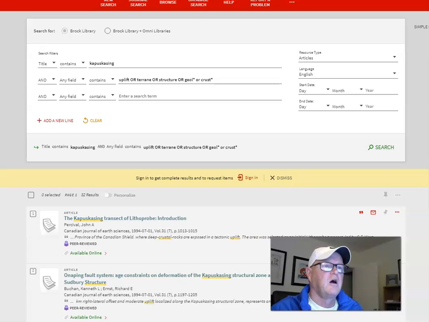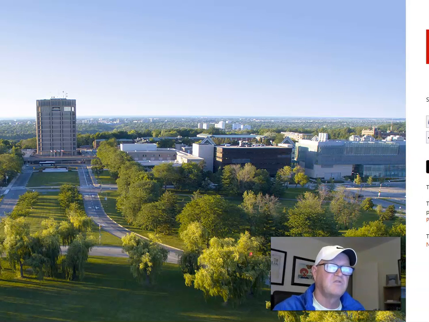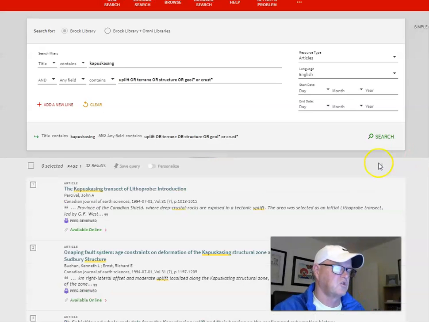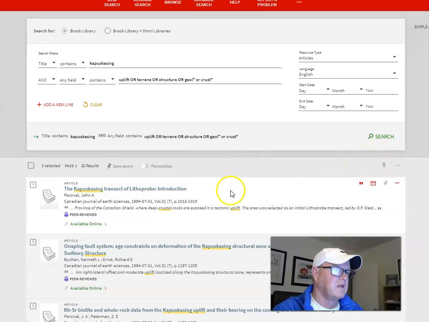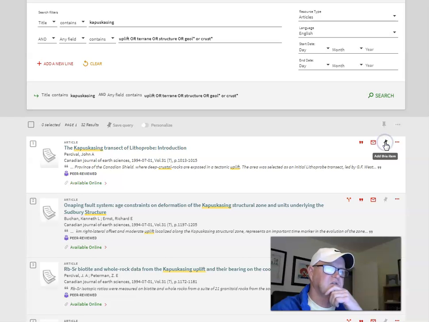are relevant. On the top right-hand corner, it says sign in. So I'm going to sign in and use my campus ID. The reason you sign in is because it gives you more functionality. You should always sign in when you use Omni. So here are my search terms. 32 results. The neat thing is you can browse through these. You can look at them by clicking on the title, or if you click on here, it adds it to a list of items that are placeholders to one side. So I'm going to add this item to the placeholder.